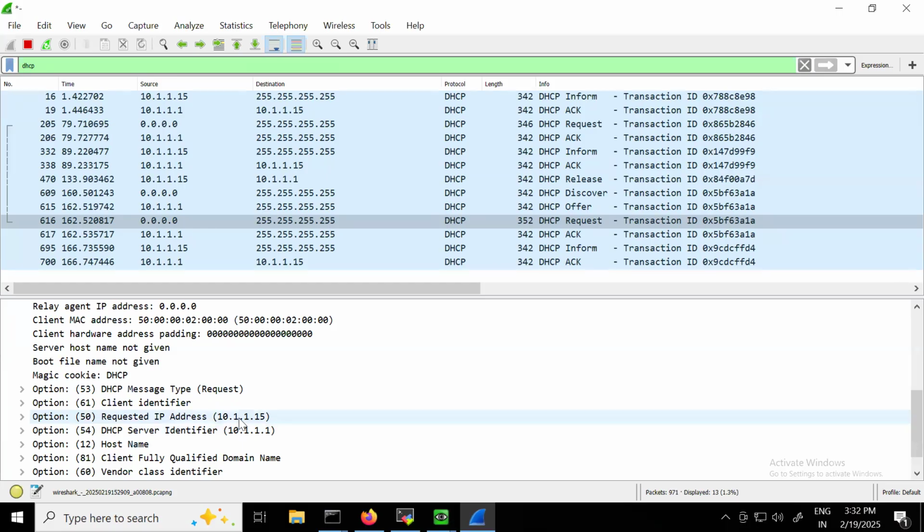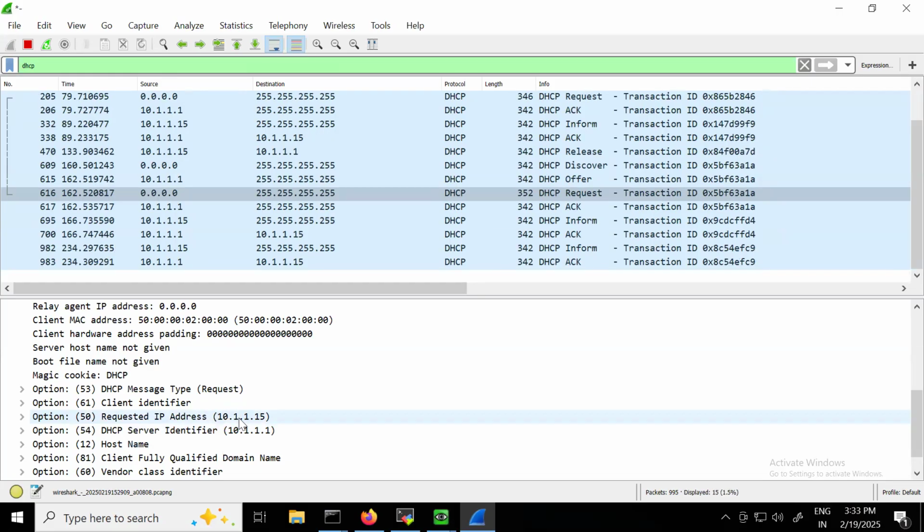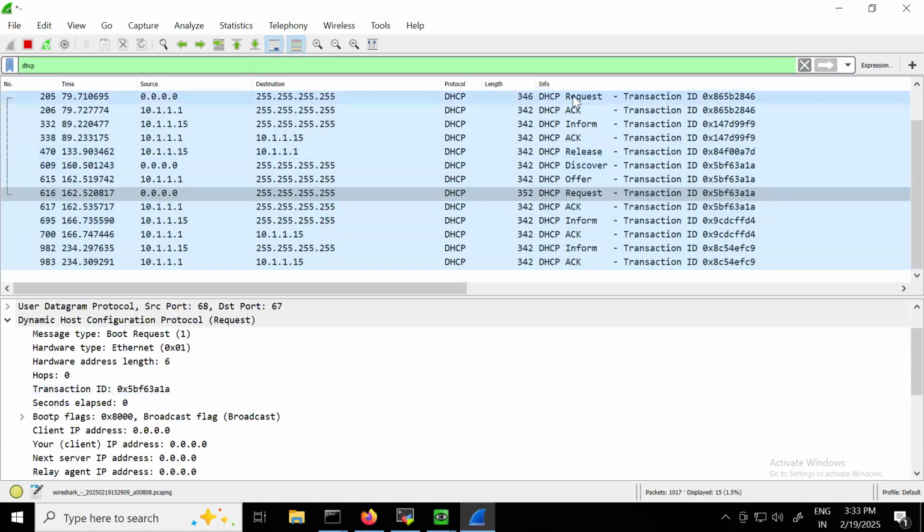The DHCP server does not have that IP address free. The DHCP server does not have that IP address available. So whenever the client sends a request that, okay, I want this IP address, the server will say, I don't have this IP address. That means instead of acknowledgement, the server will send a negative acknowledgement. Like initially when I restarted this PC, my PC sent a request and the server was having that IP address free, so the server said, okay, you can use it. But if the IP is not available to the server, the server will send a negative acknowledgement.